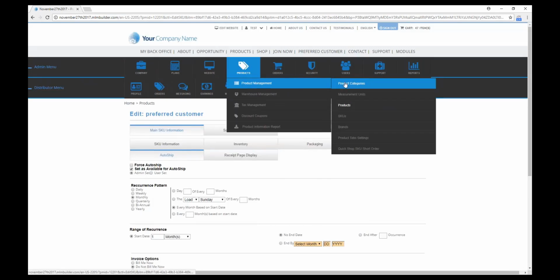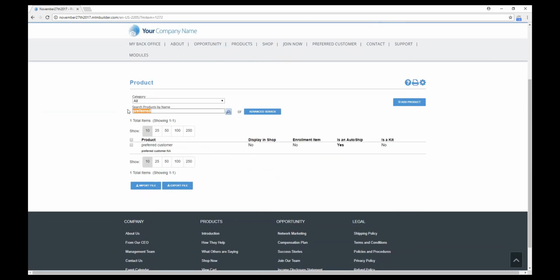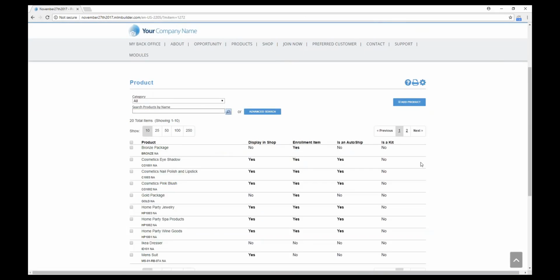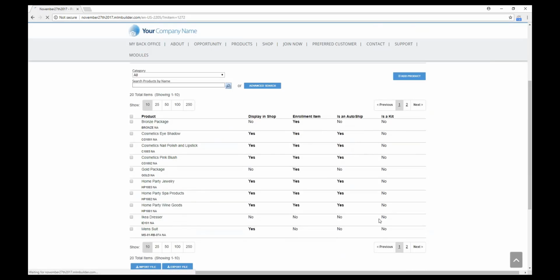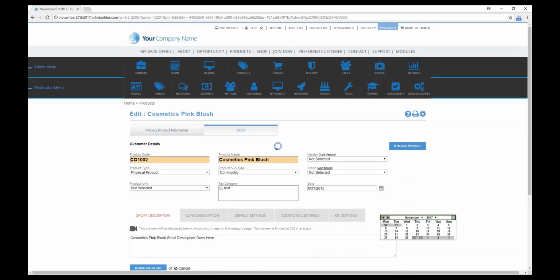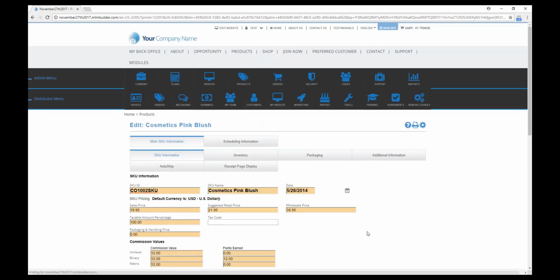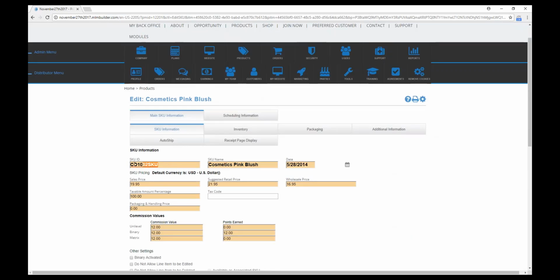So go to Product, Product Management, and Products. And I'm going to take this out. And I'm just going to go to one of my products here. And go to the SKU. So here's my product. I'm going to click on it. So what we're going to be using, we're going to be using the SKU ID. So you might want to copy that down.